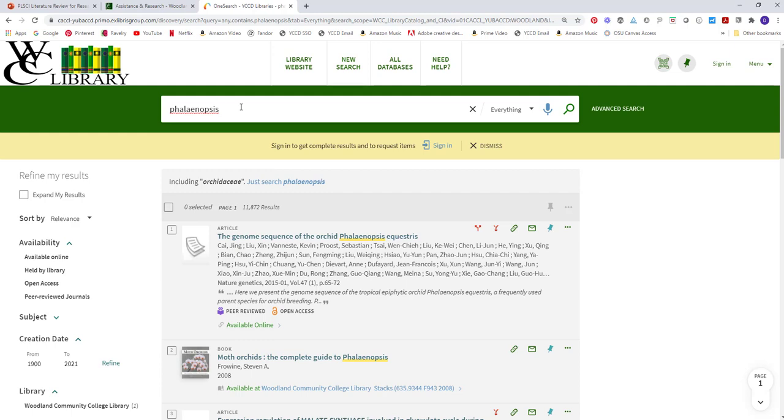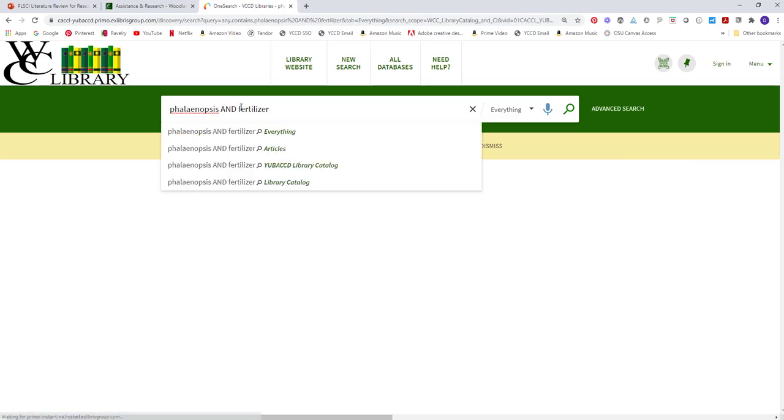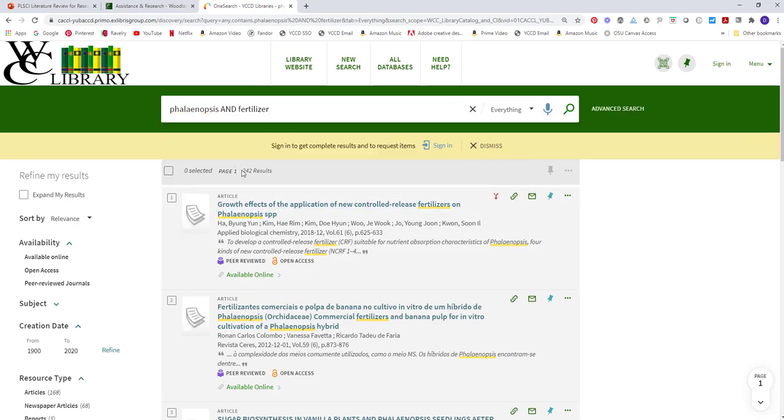What about this orchid do we want to find information on? An example of that would be to add another term, such as fertilizer or roots or something that's relevant to your needs. And when I do that, I now have 242 results.